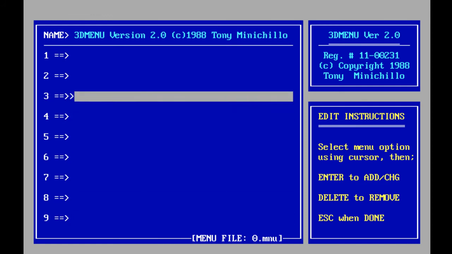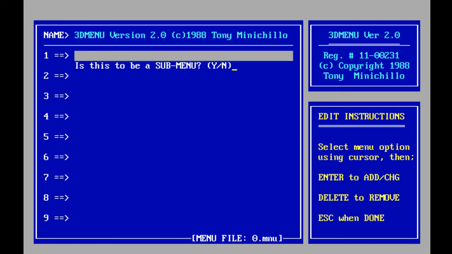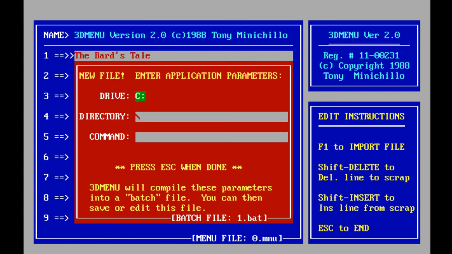Look at this, guys. Is this going to be a submenu? No. Input description. Oh, crap. The Bard's Tale. I don't know what it is off the top of my head. I'll have to write down by hand what the directory is. Oh, wait. I do know. Bard's Tale. I don't remember the name of the thing. BT?